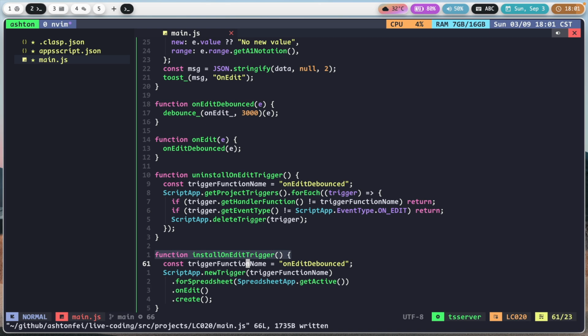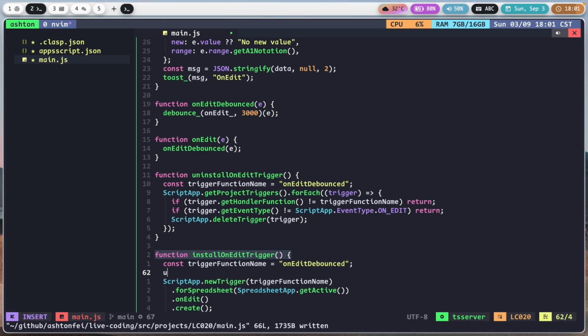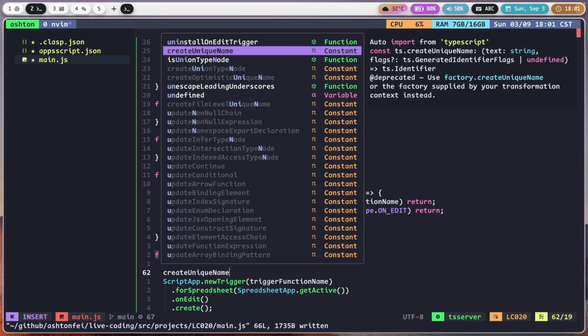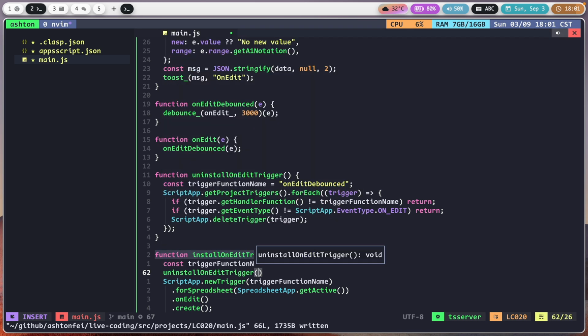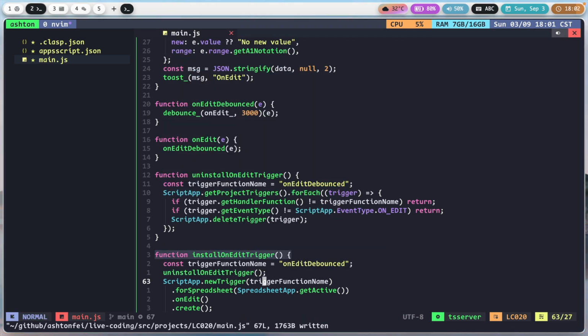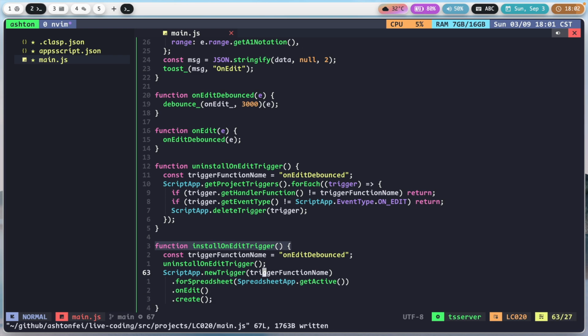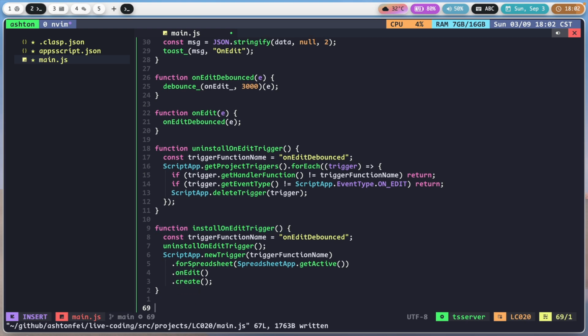But I'd like to call the uninstall here before we create a new one, just in case, because we don't want to create this trigger twice or more times like that. So if I'm trying to create this trigger, I'm going to check or uninstall the others first, and then we create a new one, things like this.